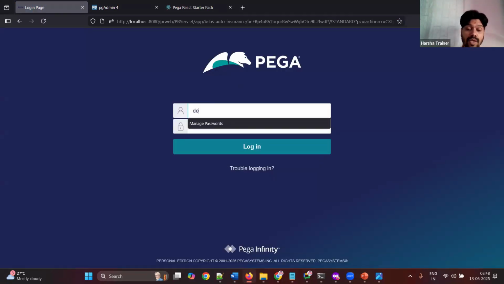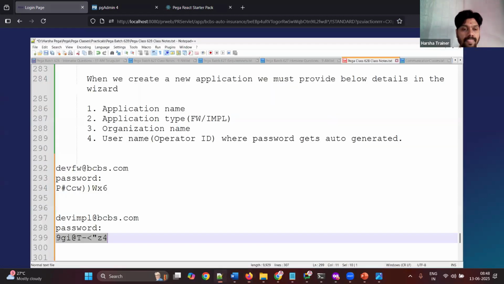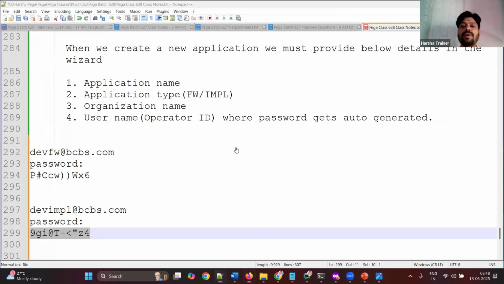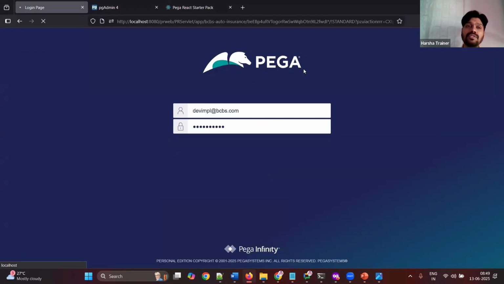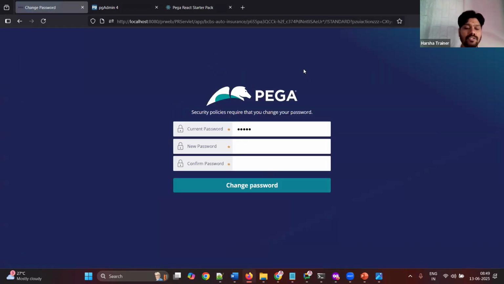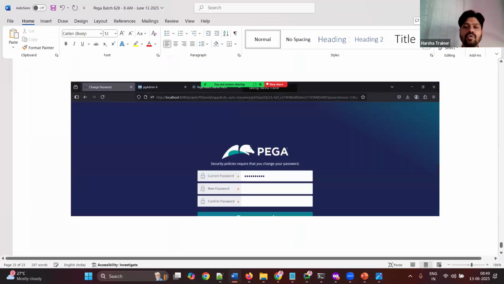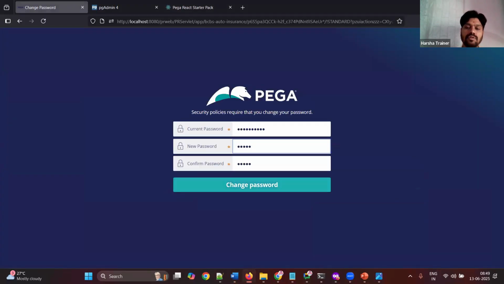Okay, devimpl@bcbs.com, and the password is this one. Now it is going to prompt me to change the password. It will always prompt you to change the default password. Here also I'm going to use rules. Click on change password.